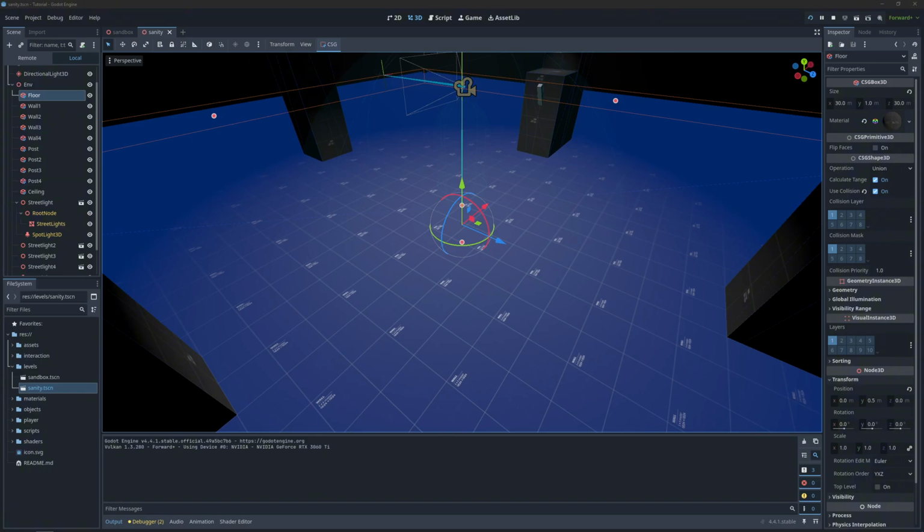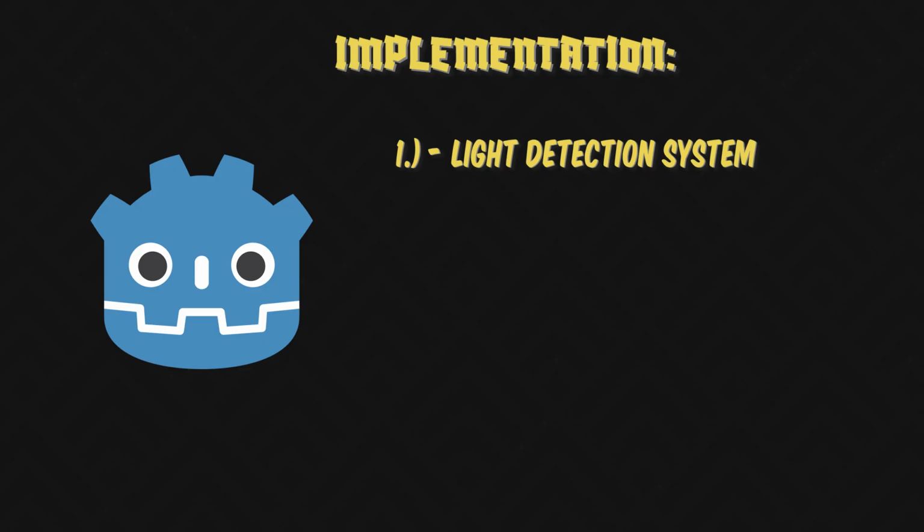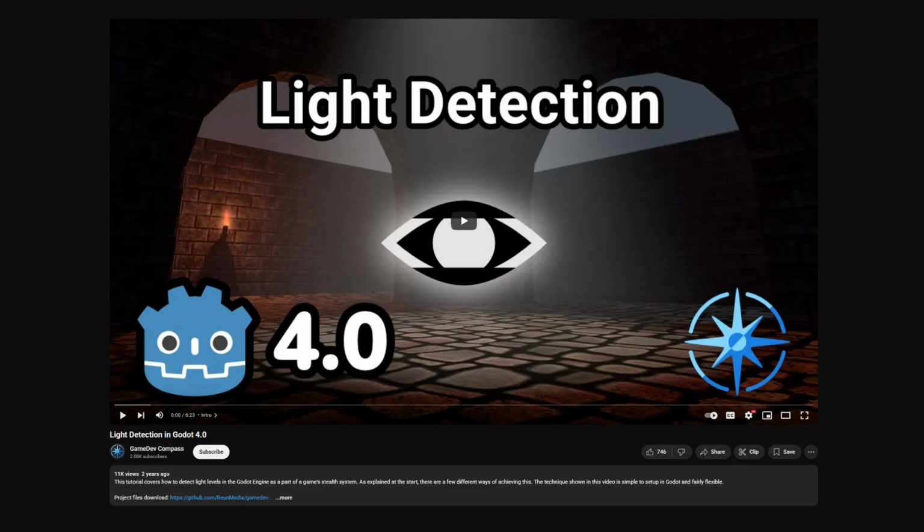Now, the first and probably the most important part of this is a light detection system. There are many different ways to do this. However, I have tinkered with a few of them. I found the best way is from a YouTube channel called GameDev Compass. Their video, light detection in Godot 4, is exactly what we need.